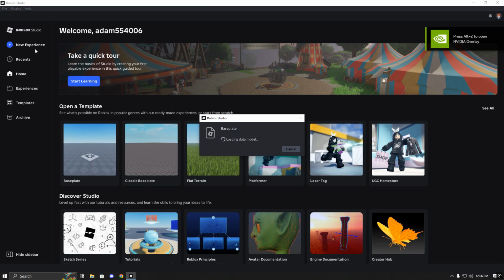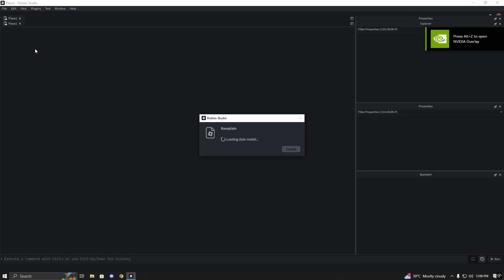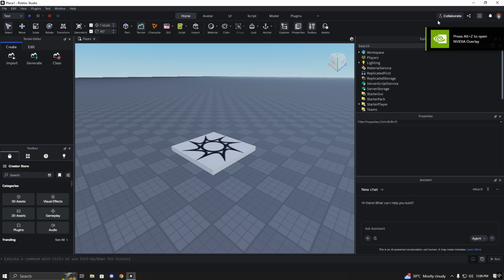First, open Roblox Studio and load your project. I will be creating a new experience for this tutorial. Once it's loaded, click the AI Assistant icon.